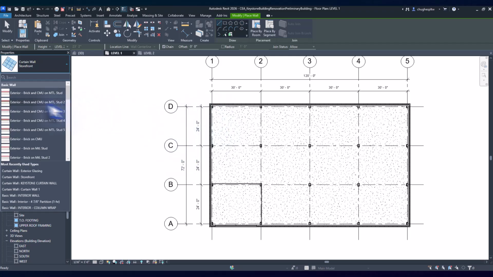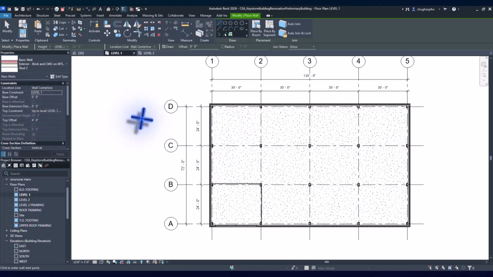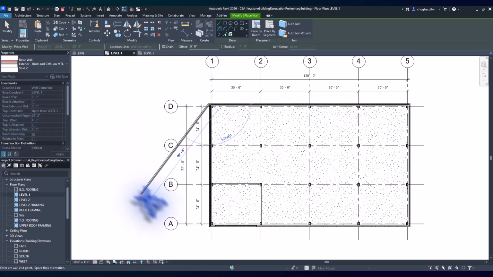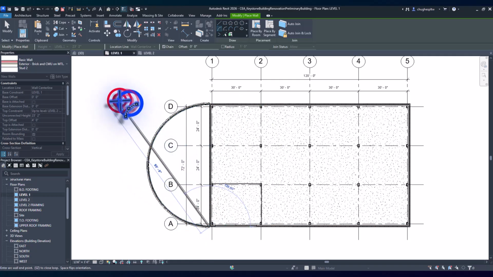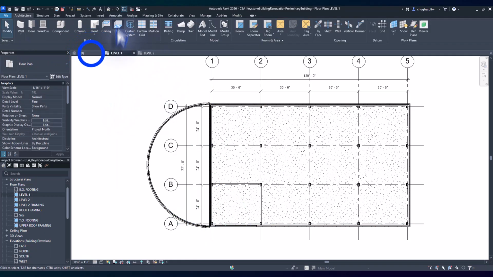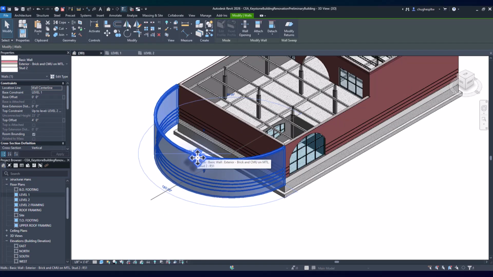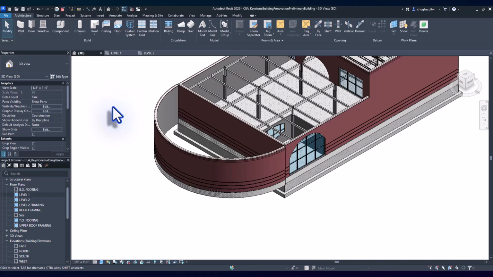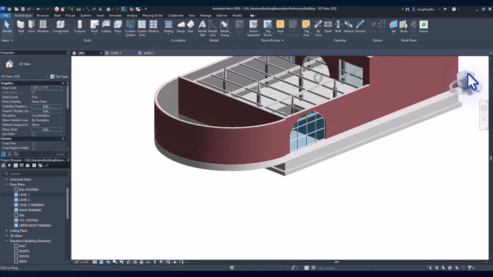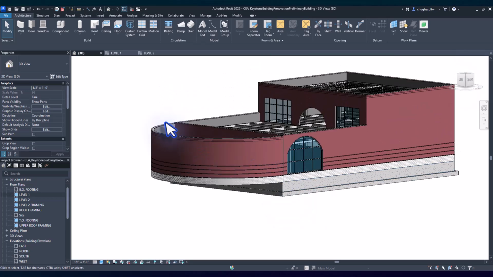So if we're going to add, let's say, the brick and CMU on metal stud 2, and let's use maybe the arc. We can always go off of the front corners of this building and draw in an arc wall as well. If I go to the 3D view, this wall, I need to flip it, so I can just press the space bar, or I can go back and flip the blue arrows. But this right here would also be a way that you can add an arc wall into your design. So that just adds a little bit more.